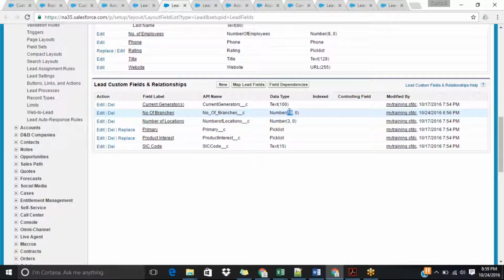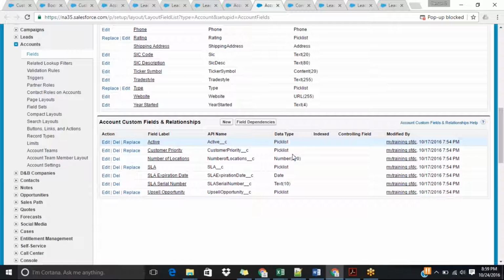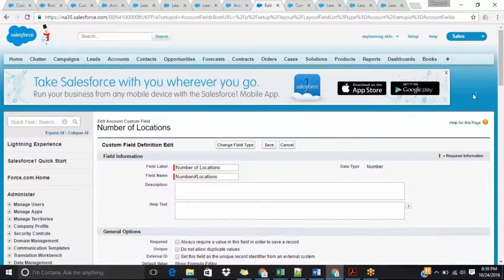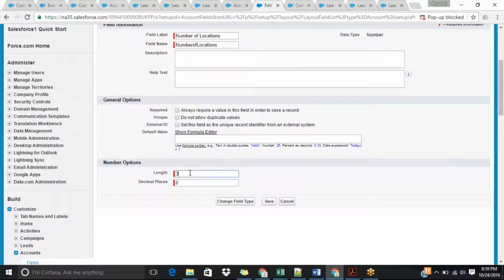Suppose you are mapping some field of length 10 to this account field, and it is having only 3, so it won't accept. So that is why edit it and change the field length to 18.